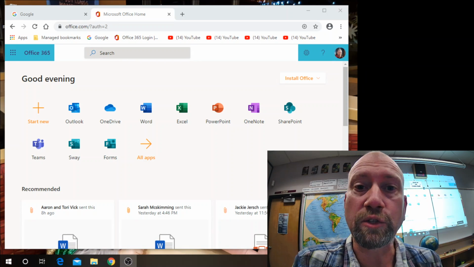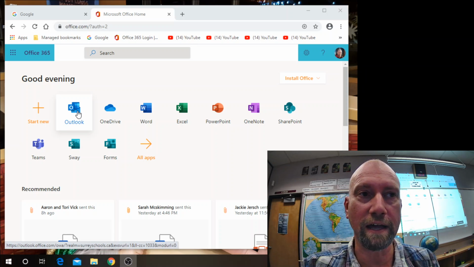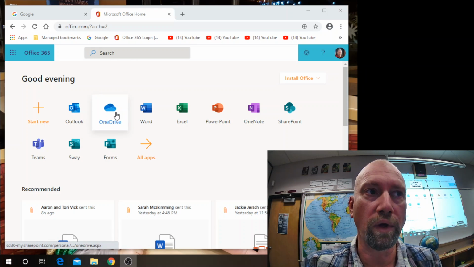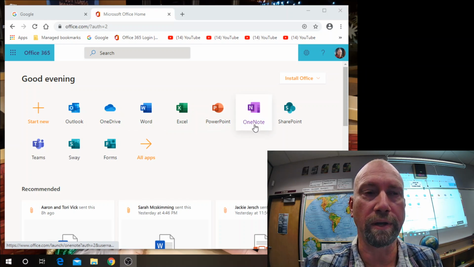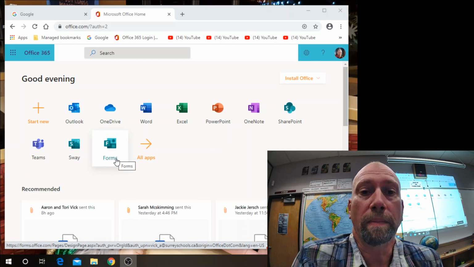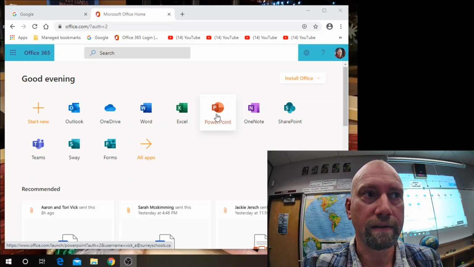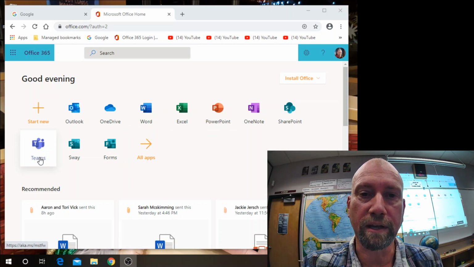As a Surrey School District student, you have access to several applications through Microsoft 365, including Outlook, OneDrive, Word, Excel, PowerPoint, OneNote, SharePoint, Teams, Sway, and Forms. The main ones you'll be interested in using, of course, is Microsoft Word and PowerPoint and Teams. Today we're going to be talking about Teams.